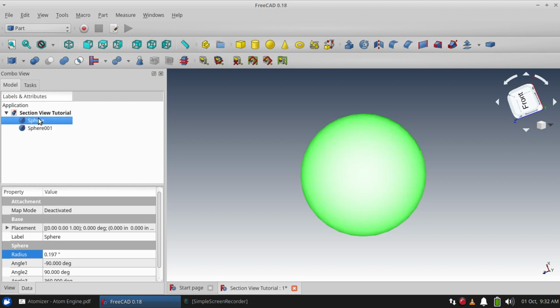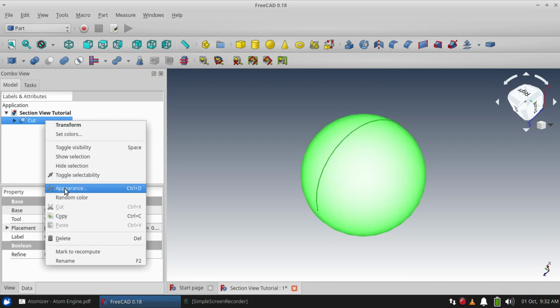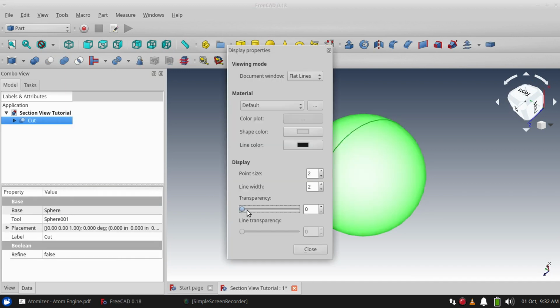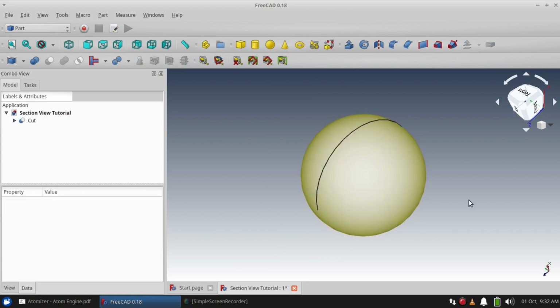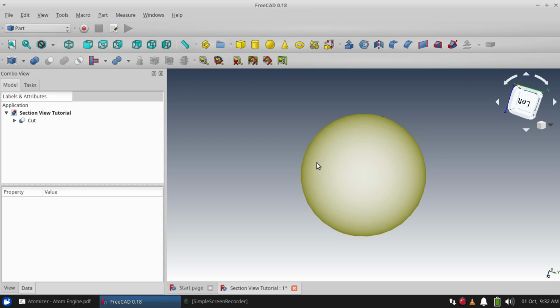Select the larger sphere and then hit Control and grab the second smaller sphere and then make a cut of the two shapes. Initially it looks the same, but if we use a little trick of changing the transparency, we now see that we have a hollow orb, a hollow sphere. Let's create a drawing of this part so that we can dimension both the outer and inner diameters.